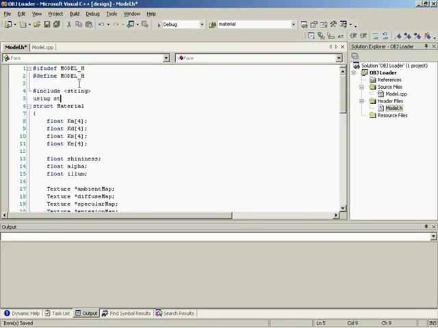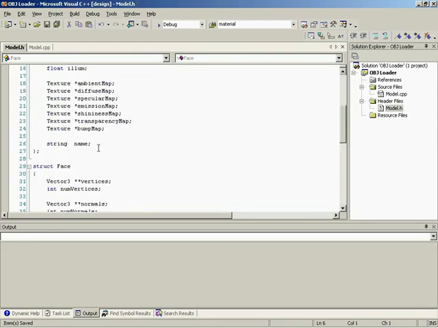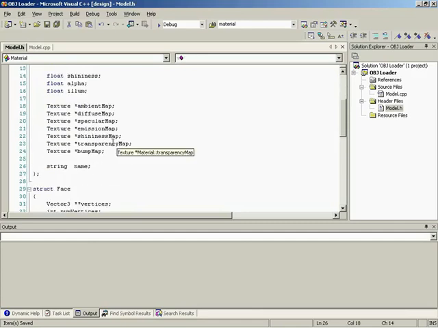So using std string, just to make it self-contained. Sure. So at this point, we have all the variables we need for our material. But again, like with the face, let's go ahead and initialize all of them, because we have a lot of pointers here, and we want to make sure we can test whether or not they exist by comparing with null. That's right. So let me set all of these diffuse maps to null.